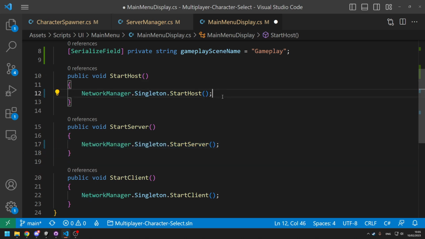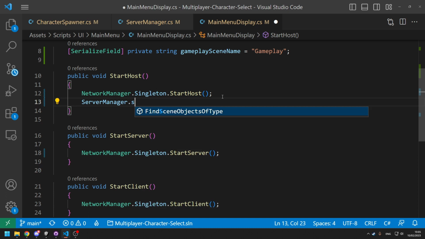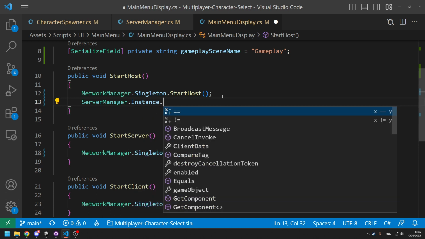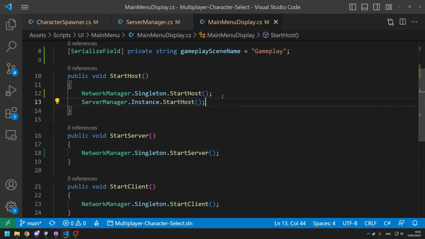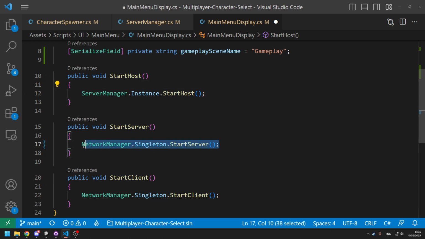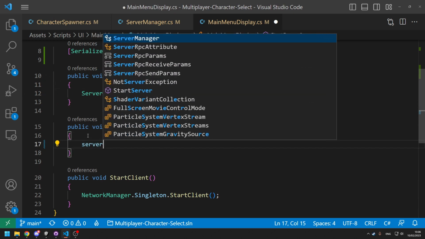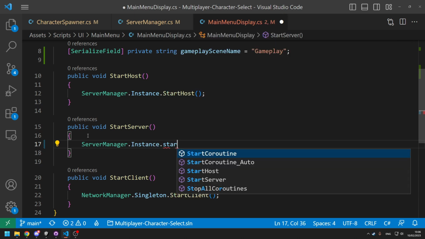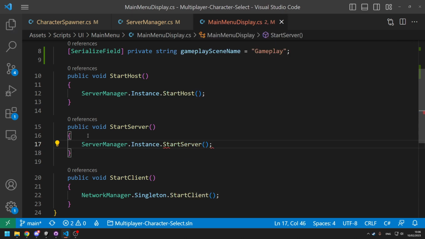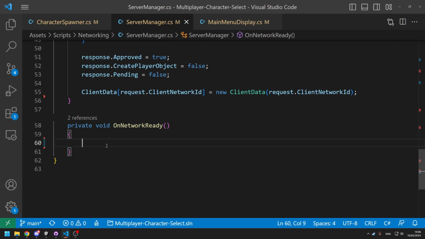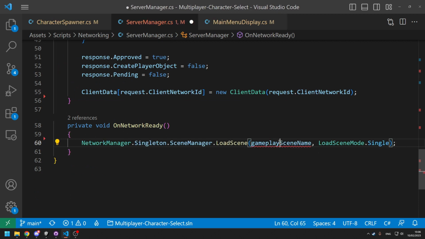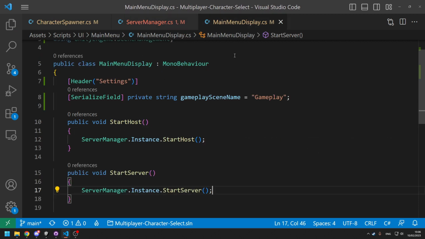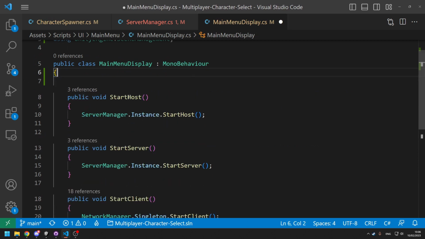methods we've made. So it's going to be ServerManager.Instance.StartHost. Swap that over, and then ServerManager.Instance.StartServer. And we can go put the scene change here. We're going to also need to bring across the name of the scene. So let's take those across.